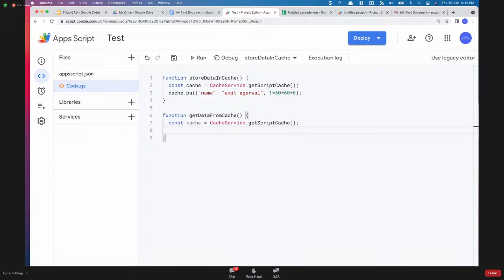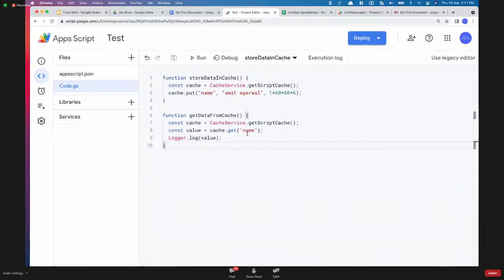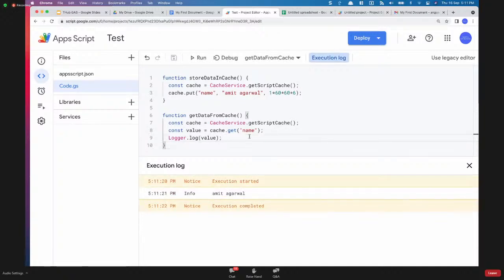Value cache.get, and I have to specify the same key, log value. Let's run this function to get the data from the cache. Yeah. Now, please remember that this is a temporary store. So obviously, after a period of 6 hours, this value will be null. It will not have anything in the cache. So just keep this in mind, but it's still a very, very useful thing to have.